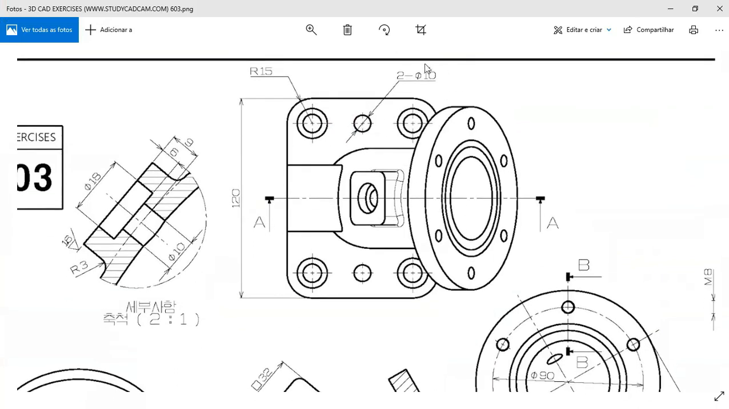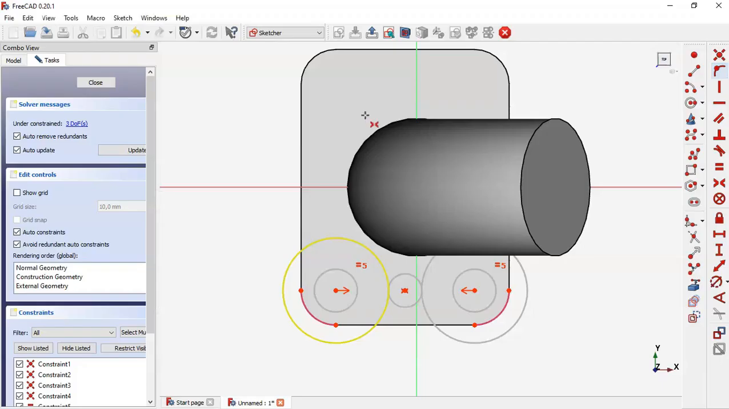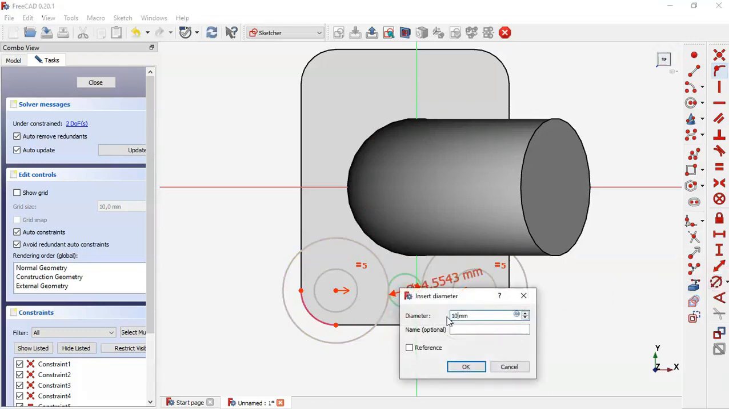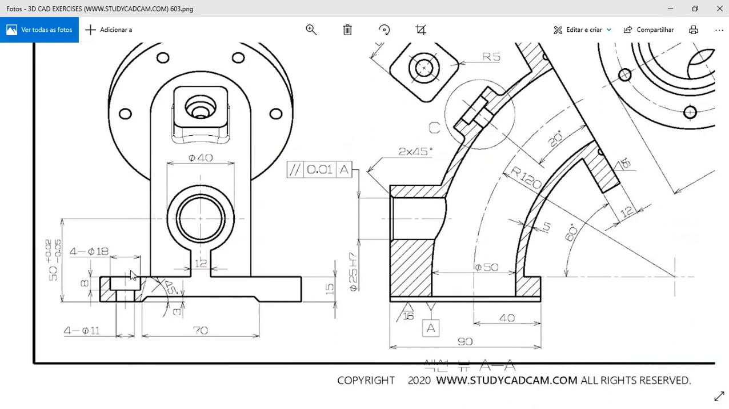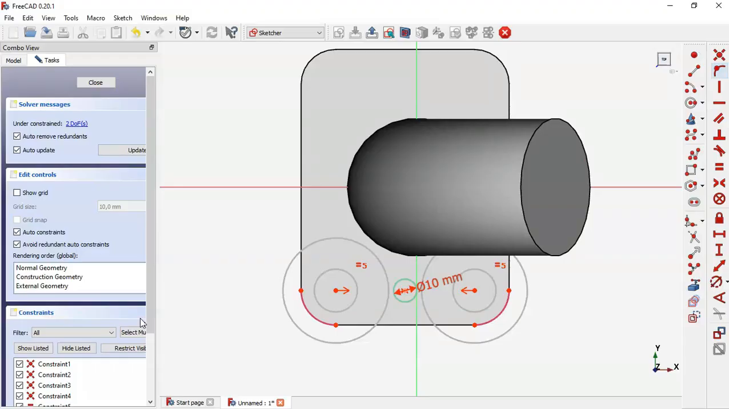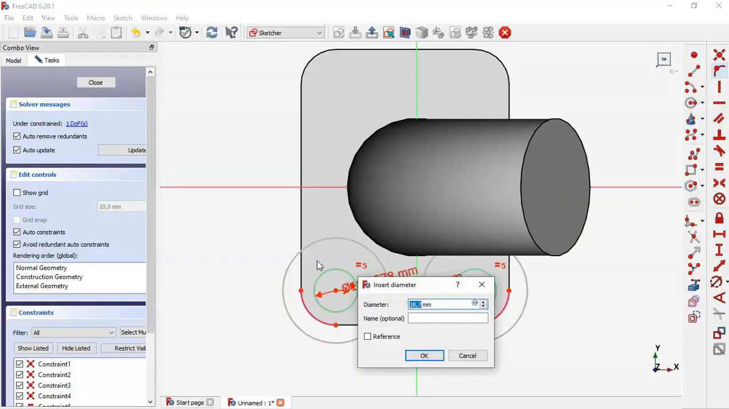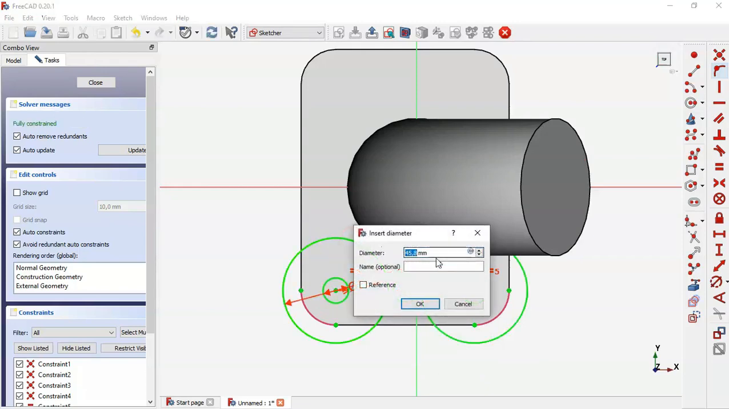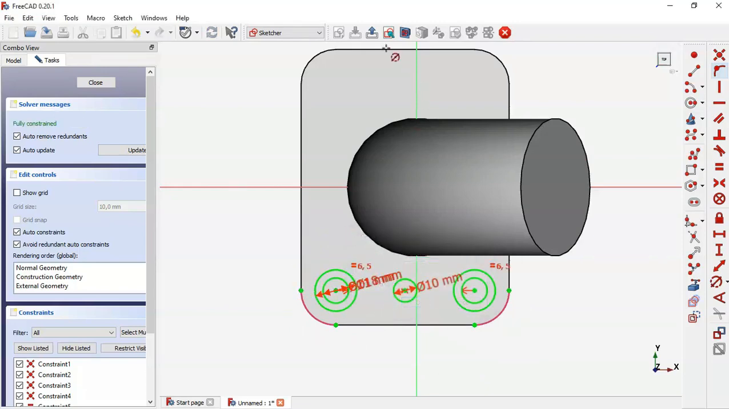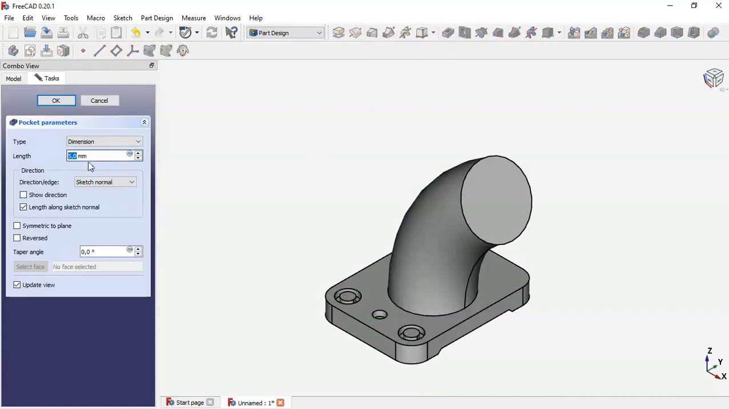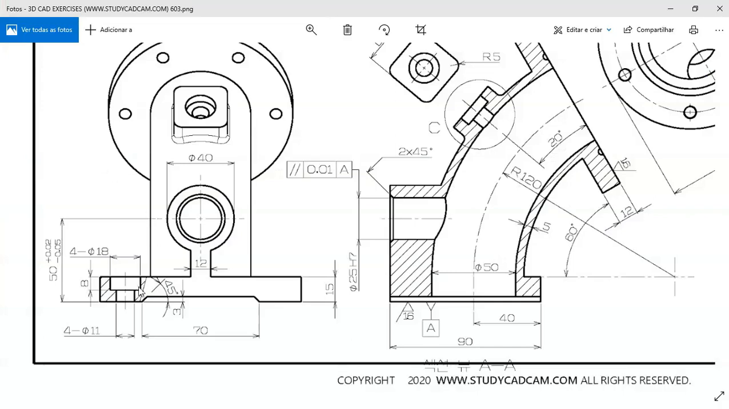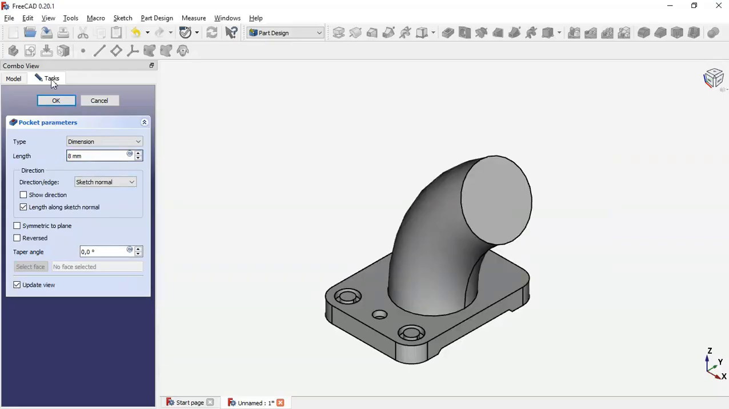So okay guys, here we see a diameter of 10 for the cycle here, so we come back and we select this tool, here we set 10 millimeters, and now in this view we can see a diameter of 18 and 11. So here we select the cycle and we set 11, and for this cycle here we set 18, and we leave this sketch here, and next click on this pocket tool. The length of this pad will be 8 millimeters, so we change here to 8, and now click OK.